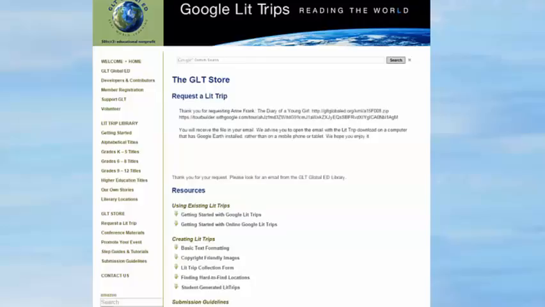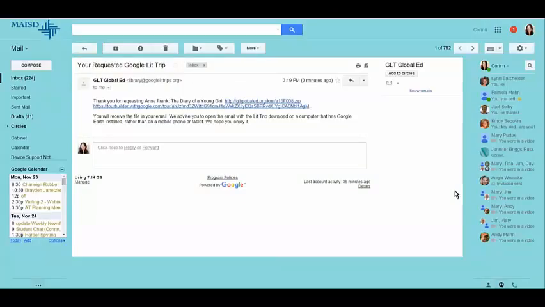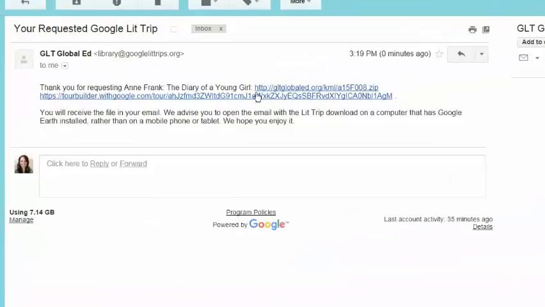Okay. And here it gives me the URL and says I will find that in an email. In just a moment, I'll be back to show you what the rest of this process looks like. Okay, now you'll notice I have my requested Lit Trip from my Google Lit Trips website, or from the library.